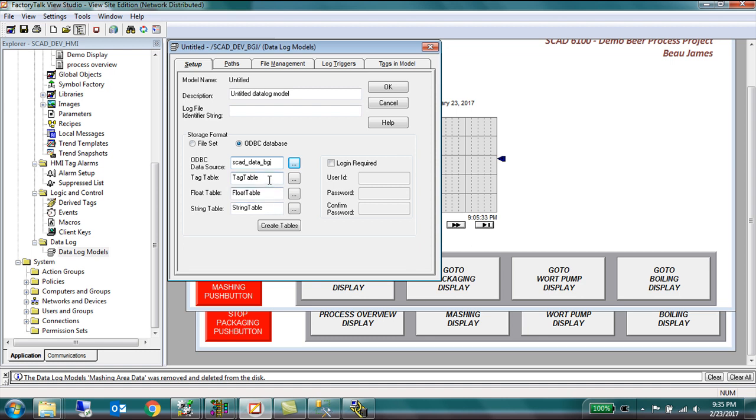Now the 3 tables that are created. Right now, if I simply said create tables, by default it would create a tag table, which includes the names of the tags themselves that we want to log in our database. The float table holds the actual values of the tags, and that gets stored in the database. The string table is any data that is outside of a number. Any string data would be stored in the string table of the database. So I'm going to change the float table title and simply call it value.